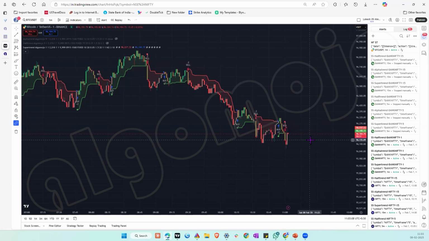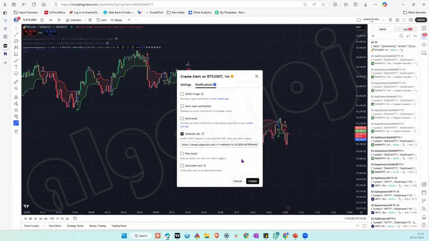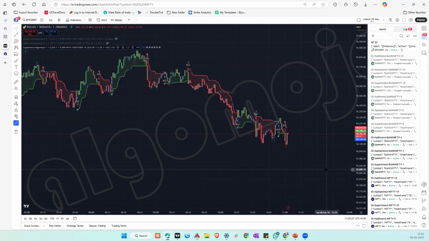All you have to do is create an alert. While creating an alert, after loading a strategy, whichever strategy you're running, remove the default message content, update the content from the Algomojo strategy that you would have created here, and update the webhook URL. That's it. There's nothing else to be done. The most important part to note is that your strategy should be able to give buy-sell signals. There's no other setup to be done.